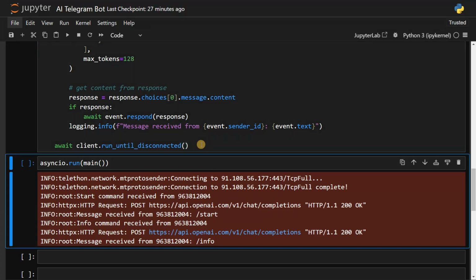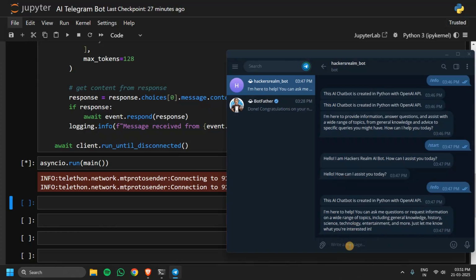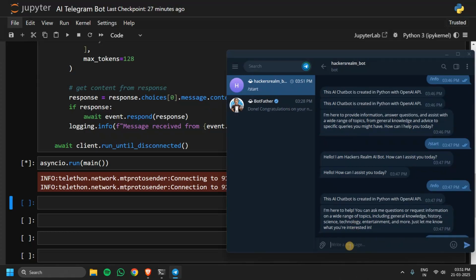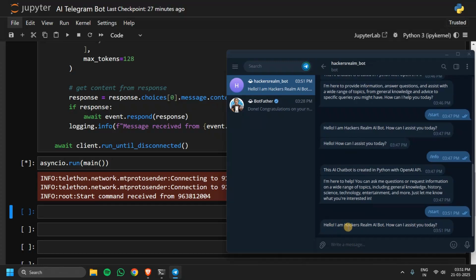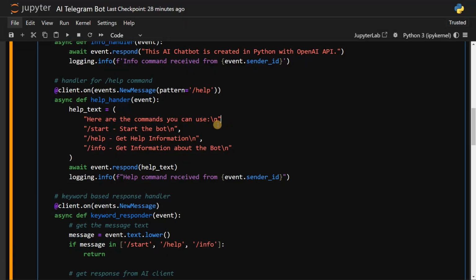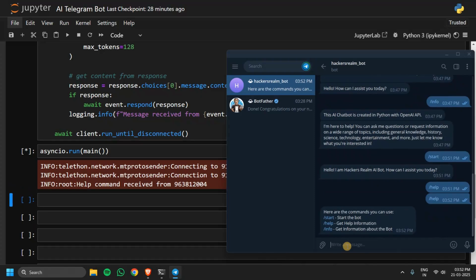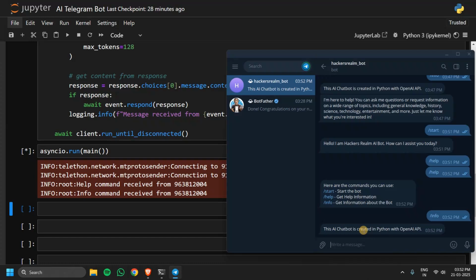Let's run this. Okay, the connection is completed. So let's again start the bot. Okay, now it's coming only once. Let's also go with help. Okay, I should not use the comma as a list. Okay, let's try help again. Okay, now it's showing the commands correctly. Let's also try info. Now this is also coming out well. Let's try the generic keyword based approach.